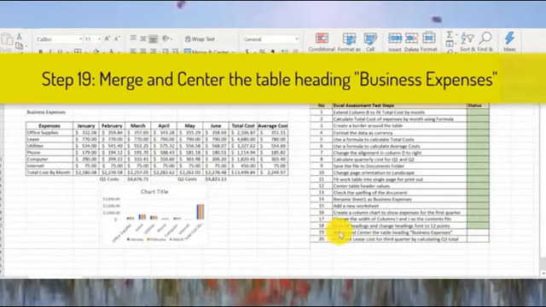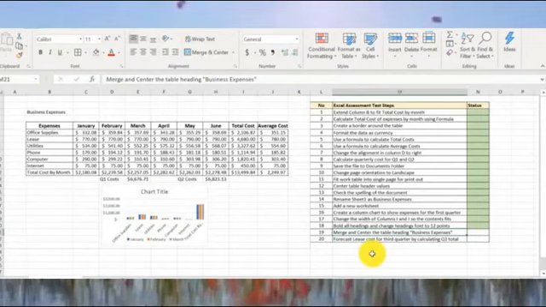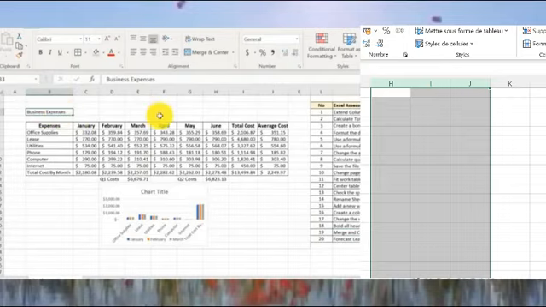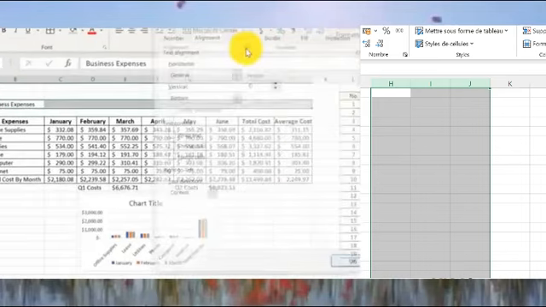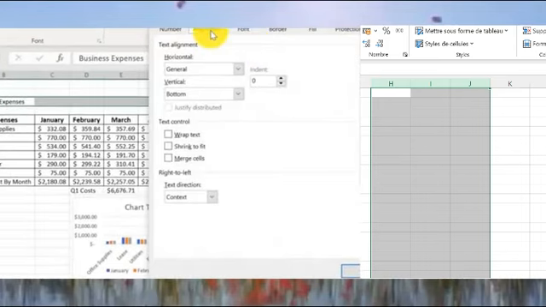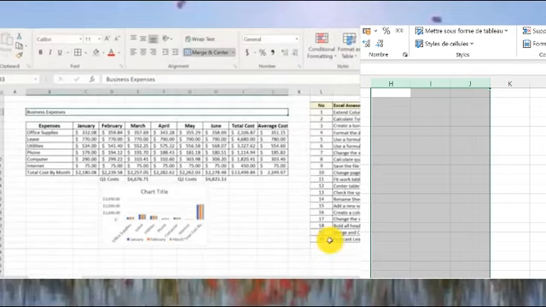Let's go to step number 19, and in step 19 we need to merge and center the table heading business expenses. So first let's locate business expenses. Business expenses are in cell B3, and we need to merge and center them. So to do that, we need to merge all the cells between B3 and J3. To do that, we need to highlight them, and we need to click here on the alignment settings and select alignment itself and click merge cells. Click OK.